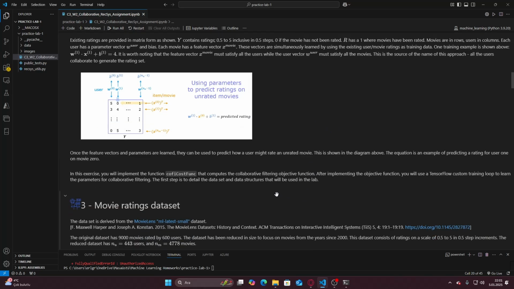Once the feature vectors and parameters are learned, they can be used to predict how a user might rate an unrated movie. This is shown in the diagram above. The equation is the example of predicting a rating for user 1 on movie 0. In this exercise, you will implement the function cofi cost func that computes the collaborative filtering objective function. After implementing the objective function, you will use a TensorFlow custom training loop to learn the parameters for collaborative filtering.